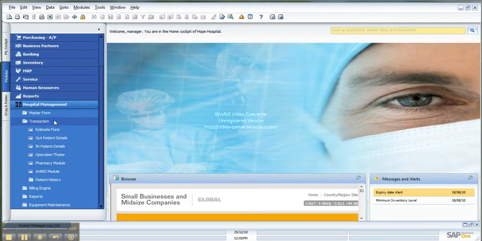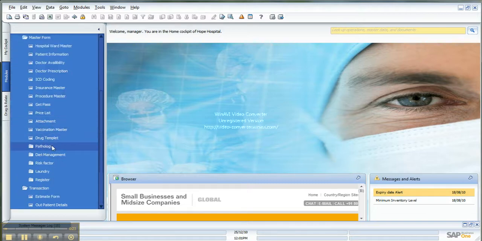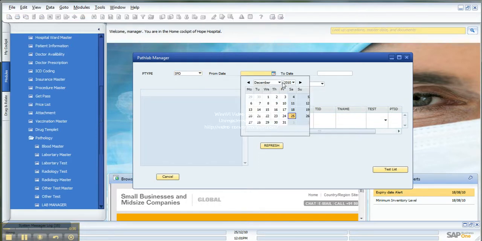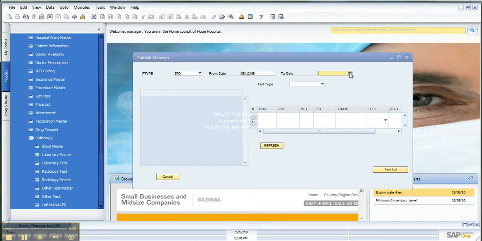For this, just go to the master form. From here you can go to the pathology module, and from here you can open the lab manager. Here you need to specify the patient type, whether it's OPD or IPD. I will specify IPD, as the patient is an IPD patient. Then I'll select a date range. Suppose I am specifying only the 25th of December.